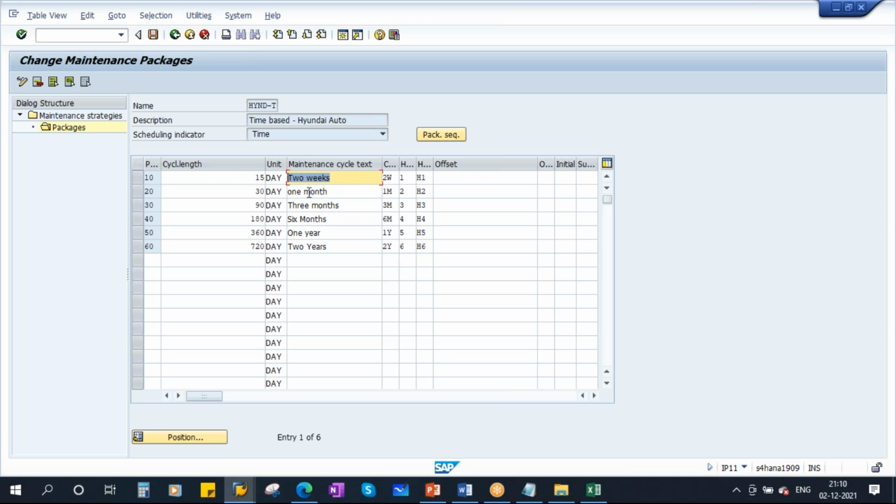Cycle text. Okay, this is the short text again. Cycle short text, 2 weeks, 1 month, 3 months, 6 months. Then hierarchy. We will discuss this hierarchy in a minute. Okay, so for the time being, I'll save this. I'm saving this. So now your maintenance strategy is created. Time-based maintenance strategy is created.